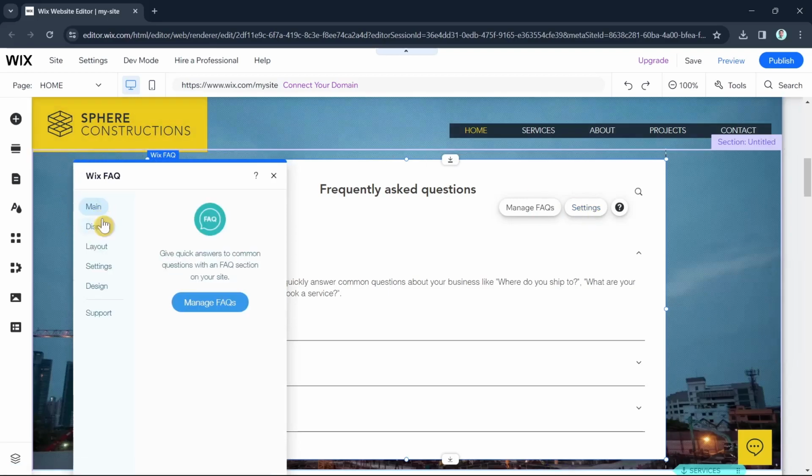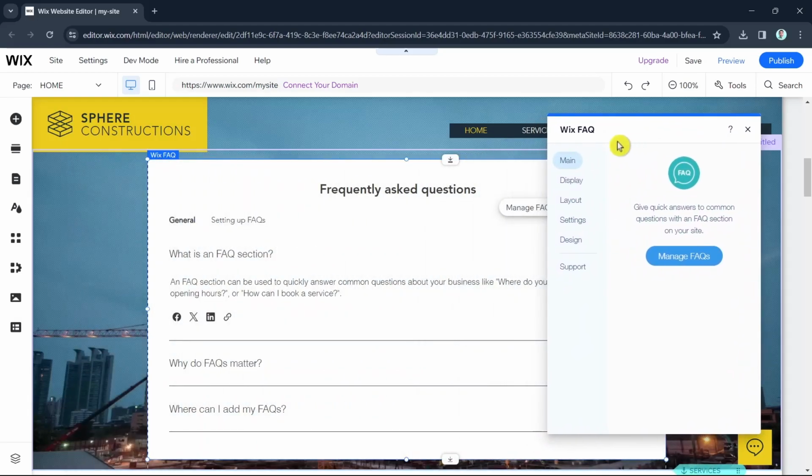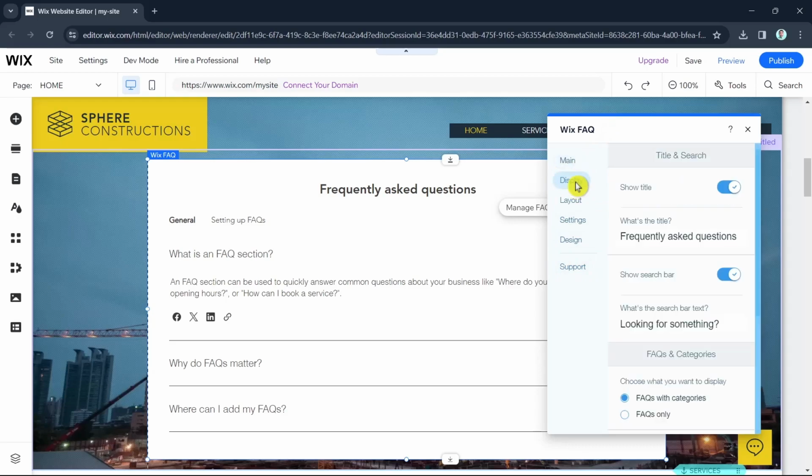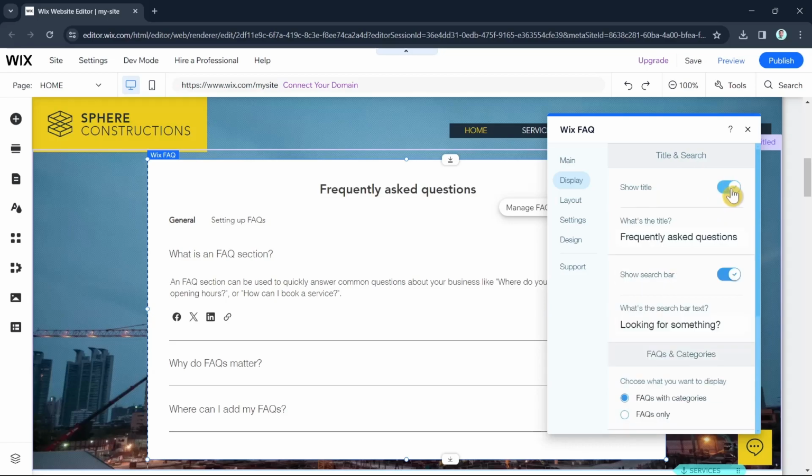Right now it will show you this one here, Wings FAQ. Okay, so we're going to look for the options here. So we have main, display, layout, settings, design, and support. Right, for example, if we're going to display, as you can see, we are now on title and search. So here you can basically toggle off the show title, or you can just turn it on, depending on your preference or style you want to put in on your FAQ.